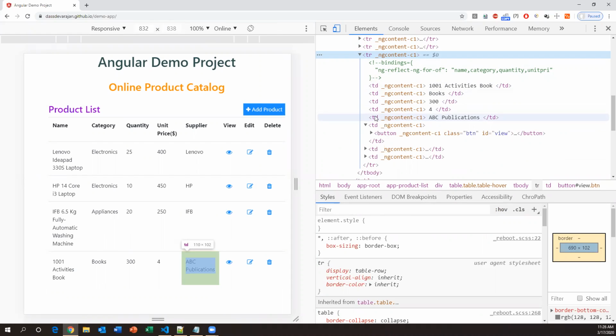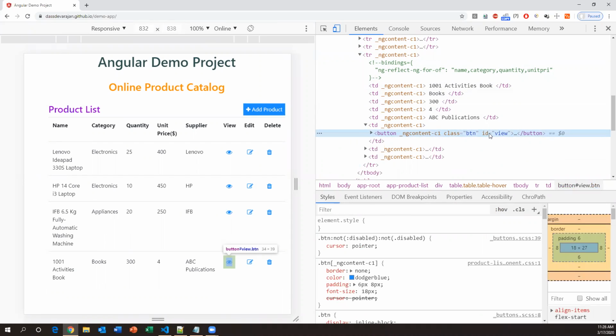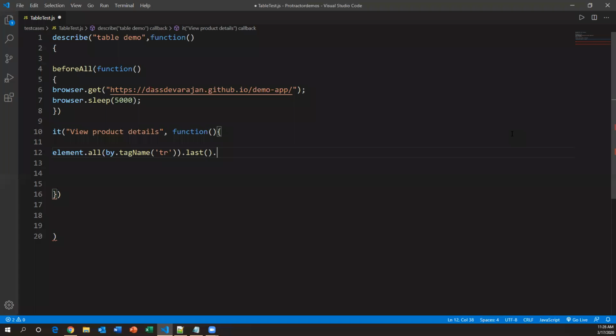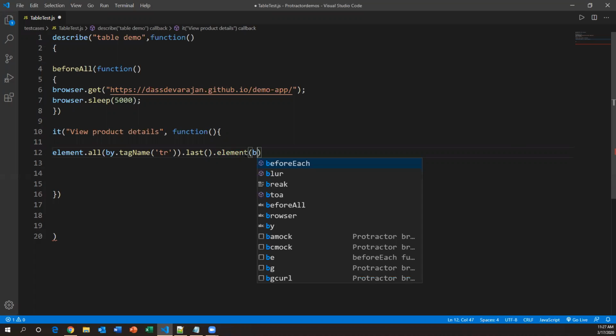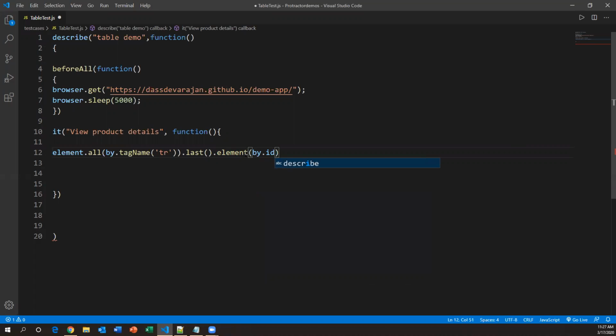And again if you just notice here, especially the view here, right? For that we have an id called view. There is an id attribute available for this view icon. This is basically a button element. So we need to get this element from this last row by using this id attribute. Till here this will get you the last row from a table, and from that I'll get another element from this last row. A single element I want to get by using id. I'll say by dot id, and the value of the element is view.